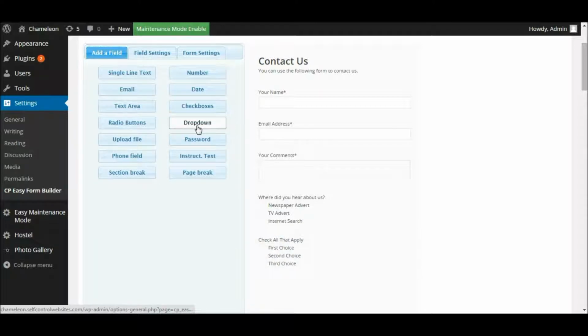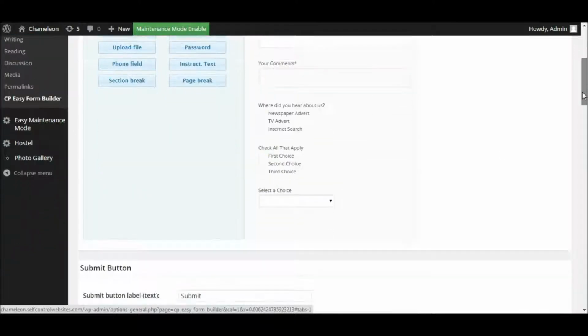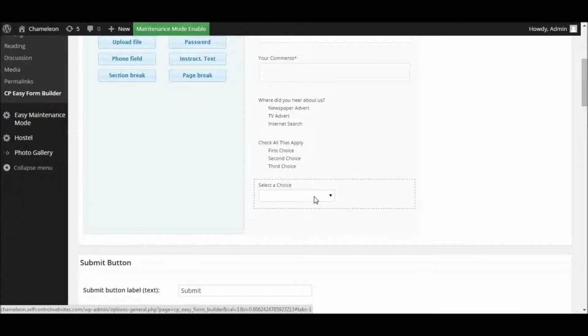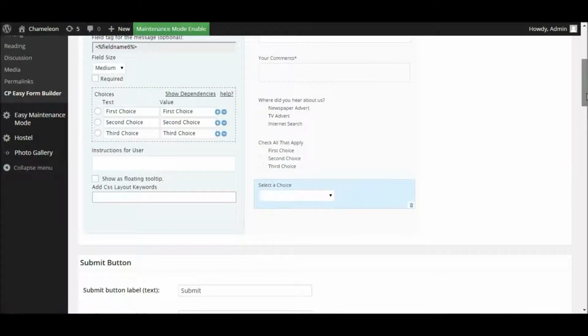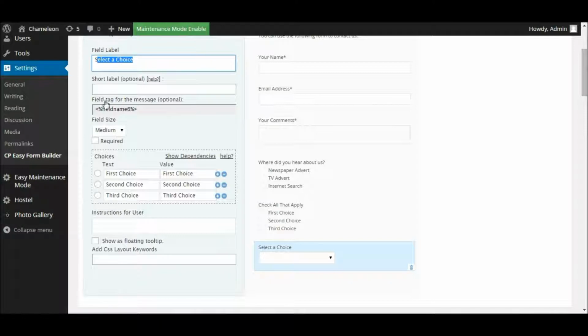Now a drop-down list works in much the same way as the radio button, so it allows someone to just submit one particular option. So if we just click there and drop that field in, as I said, it works in exactly the same way. So if we click on that option there, we've got the same field, so we've got the label and then all the different choices, but this time it will give us an actual drop down list, so the user can click on this arrow here and all the options will appear underneath.